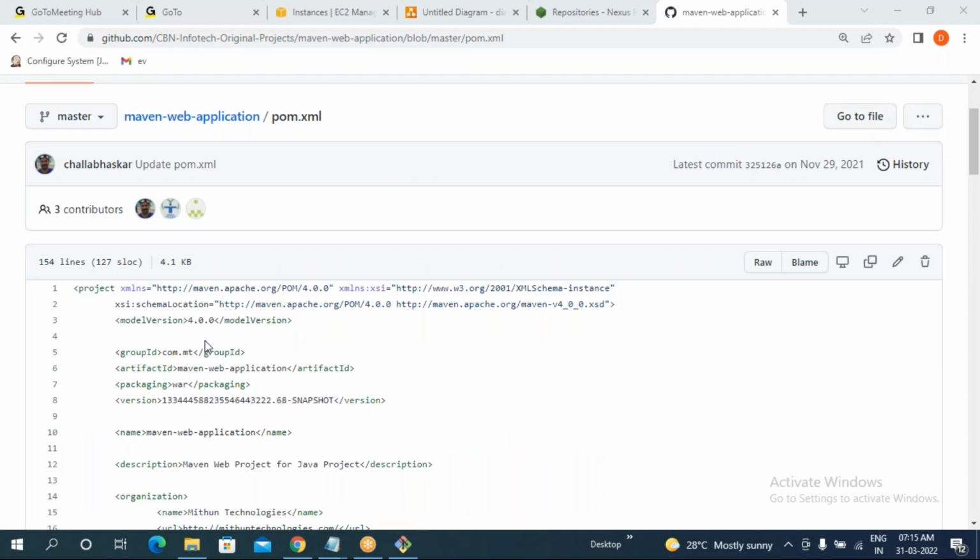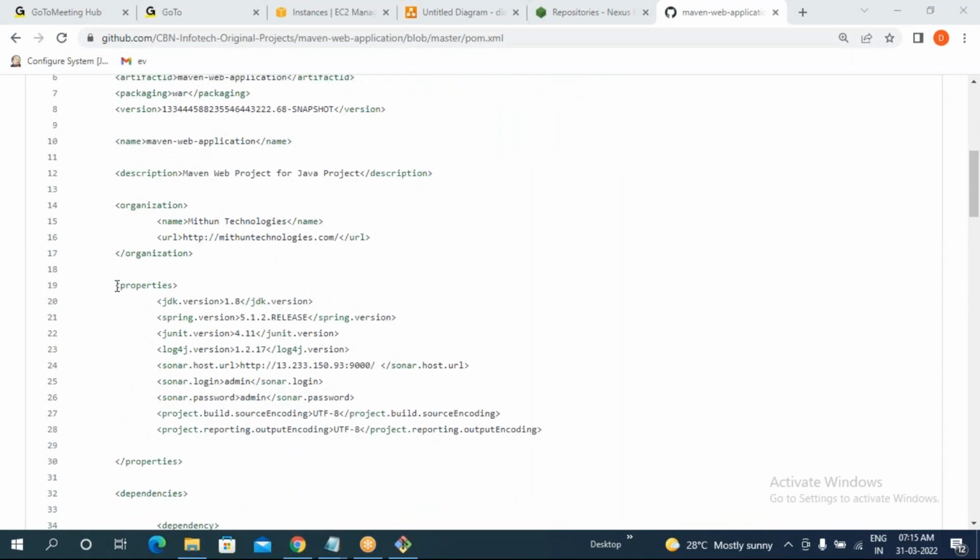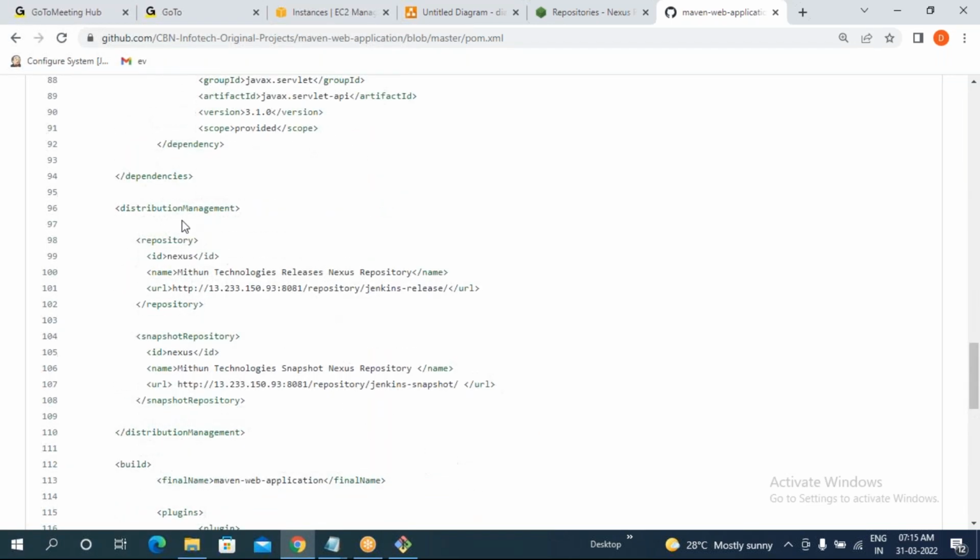You can see earlier in SonarQube, this properties tab is very important, because if you want to work on the SonarQube tool, you have to concentrate on this tab only. Now we are discussing Nexus, right? In Nexus, how do we go and see the distribution management, like this one, from line number 96 to 110? This is called the distribution management tag.